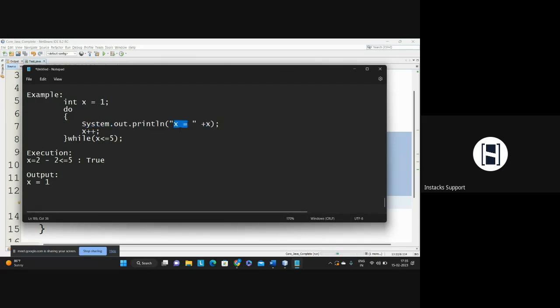So now again I'm saying x is equal to, what is the x value now? 2. So 2 is going to get printed. After printing 2, what is going to happen? It is going to increment the x value by 1. So x is going to become 3. After x becomes 3, where does it go? Condition. So 3 less than or equal to 5. Condition again true.